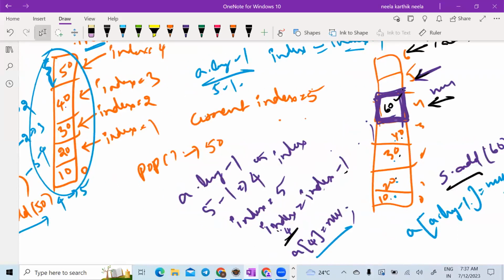So after removing the element, removing the element is nothing but assigning it to null. But why am I reducing the index? If I am not reducing the index, can I say it will have blank spaces inside the array list? Yes. So is it the right approach to have a blank space?